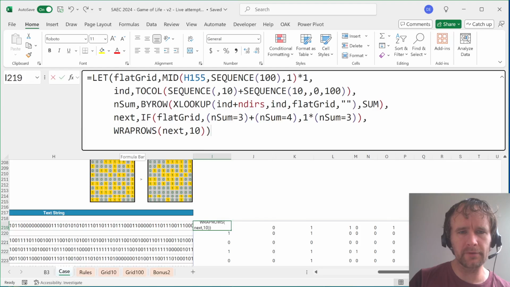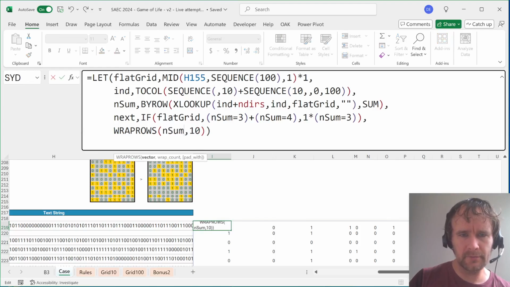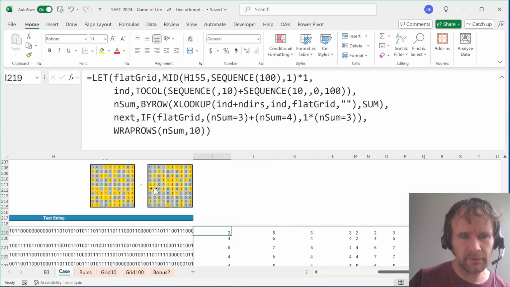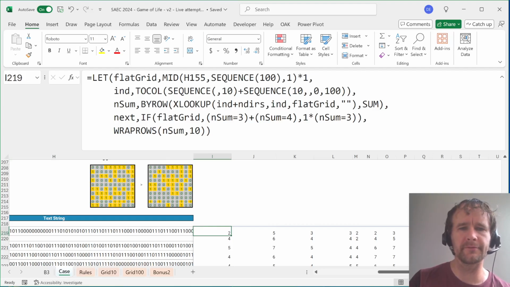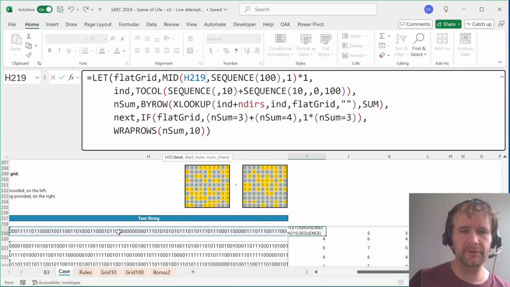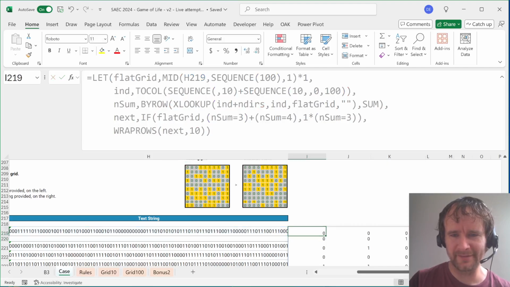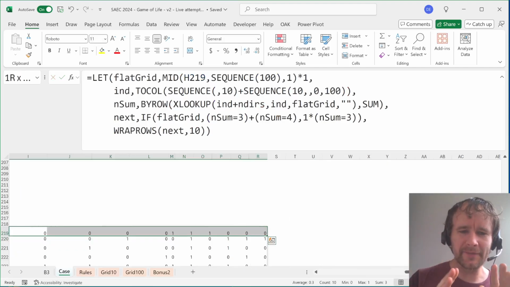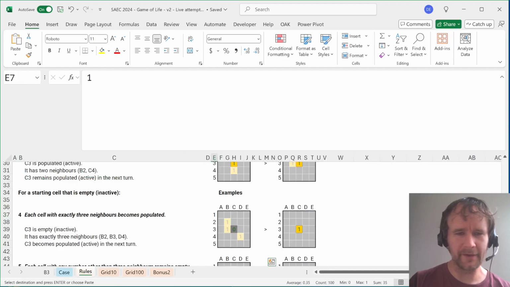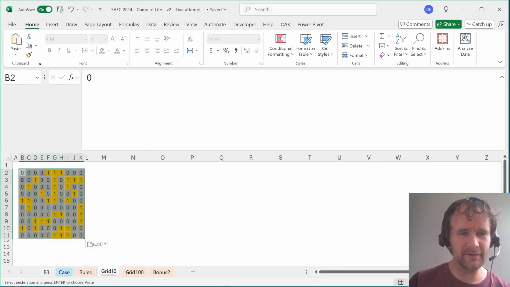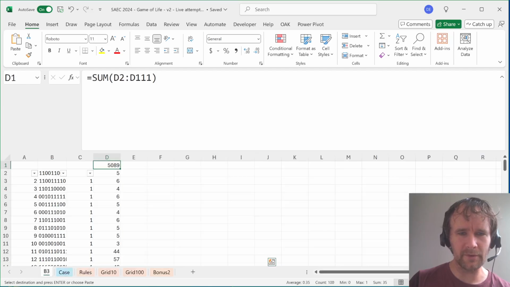So let's do wrap rows of nsum. So it says we've got 2 neighbors here, but we do not. First cell does not have 2 neighbors. Ah, for the love of, because I haven't updated this reference. Okay, so now let's try wrapping next. There's a special kind of skill required to be smart enough to write this function and stupid enough not to update the reference when you copy it down from one level to another. But anyway, okay, so let's put that in here, and that does look at least somewhat more like this thing.